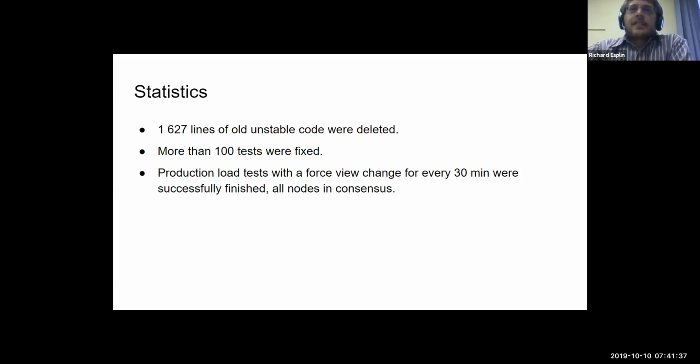Renata, I just want to slow down a minute. So that last point, that's the test that we had fail all last year that made us think we needed to do PBFT view change. Is that correct?